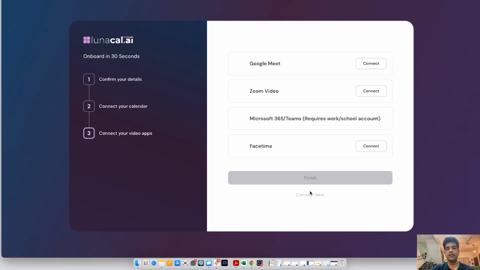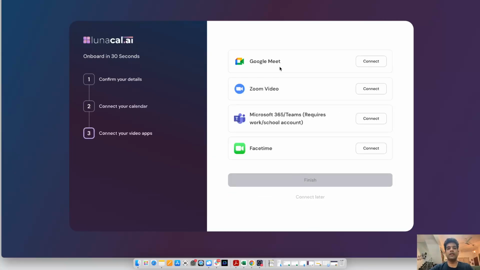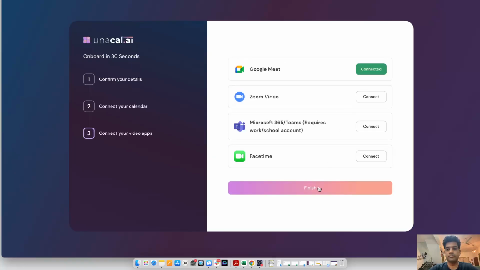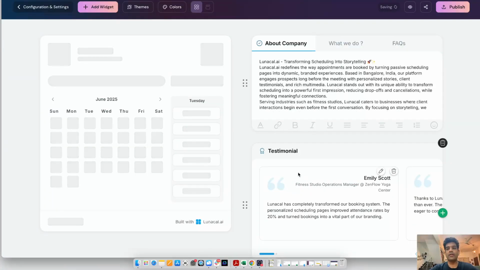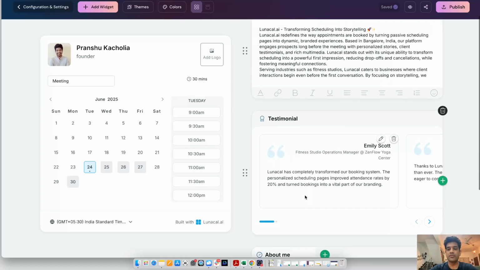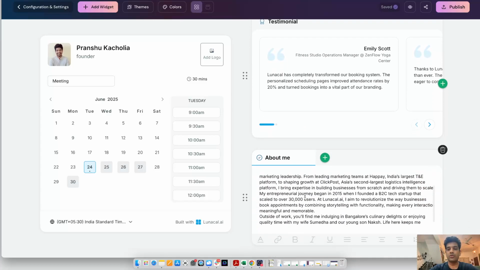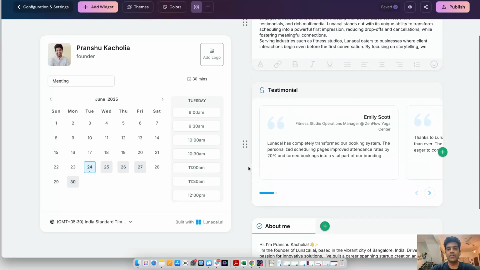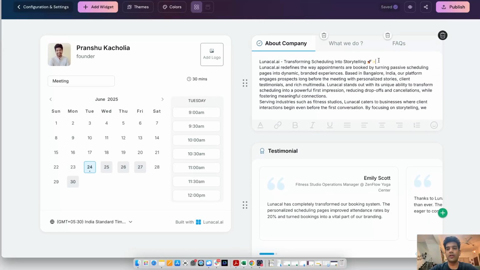I've connected my calendar. Please note that you can also do it within the product once you have signed up. Now here I'll connect Google Meet, but you can connect any other tool as well. And then I'll click on finish. What will happen is Lunacal automatically creates a sample scheduling page for me using AI, and I can obviously then edit it the way I want.